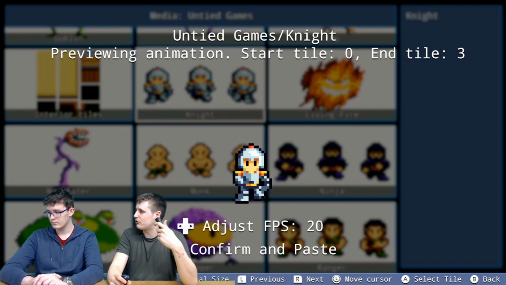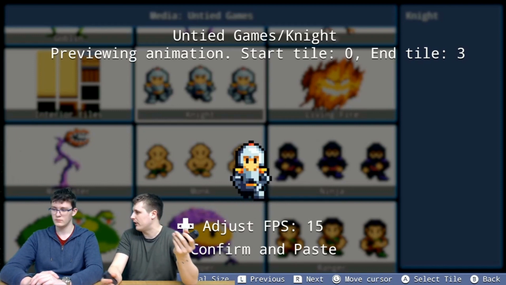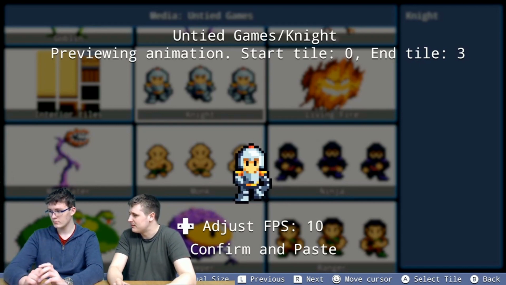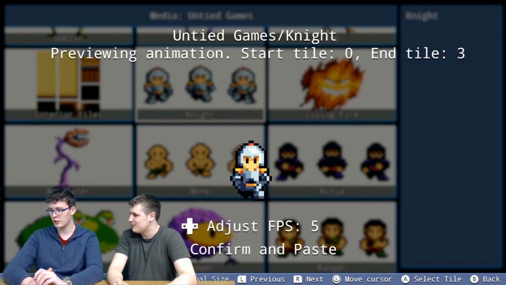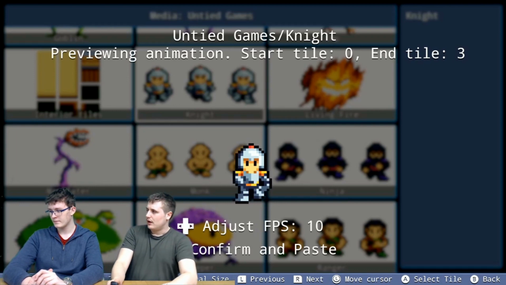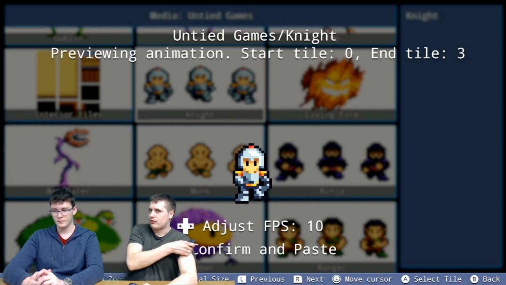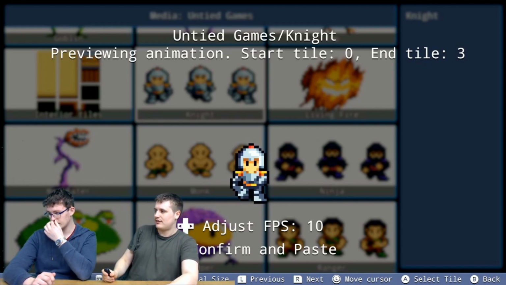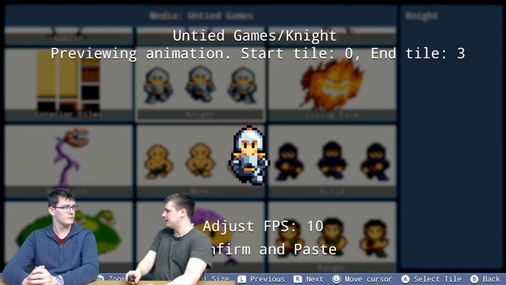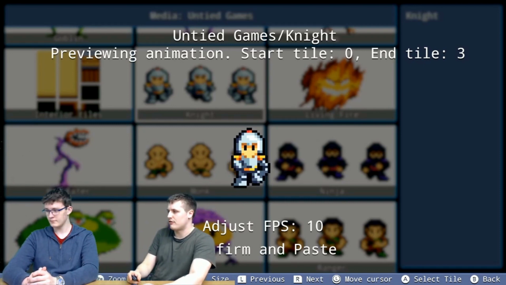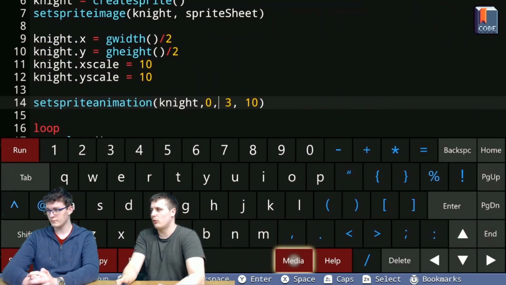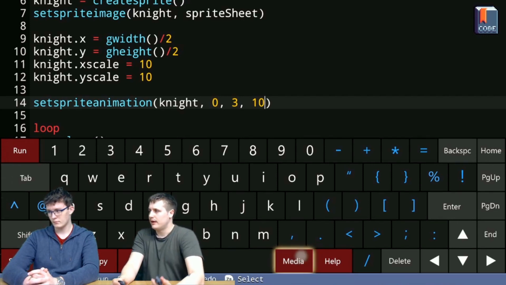Whilst it's here, you can adjust the FPS using the directional buttons in increments of 5. Now, you don't have to stick with these FPS values. You can make them whatever you want in your code, but it gives you a good idea of the sort of feel of animation that you're going for. When you've got the FPS that you want, you can press the X button on the Joy-Con to paste that animation data into your code. Now, it's assuming that you're already in the set sprite animation brackets because it adds the commas between the bits of data that you'll need.